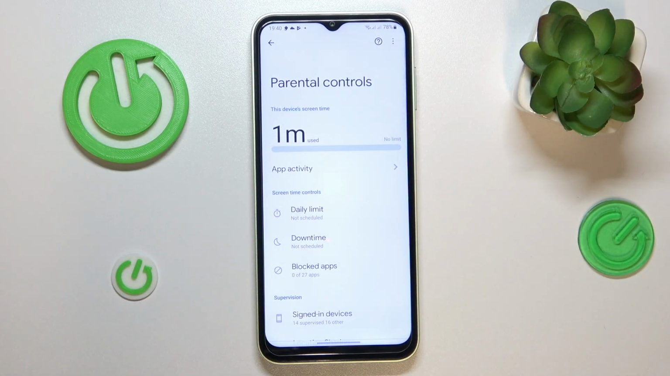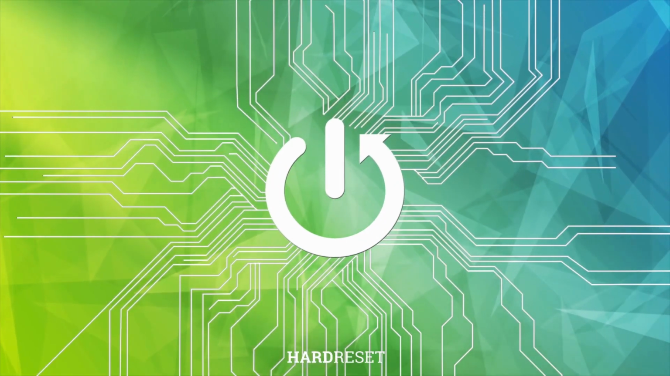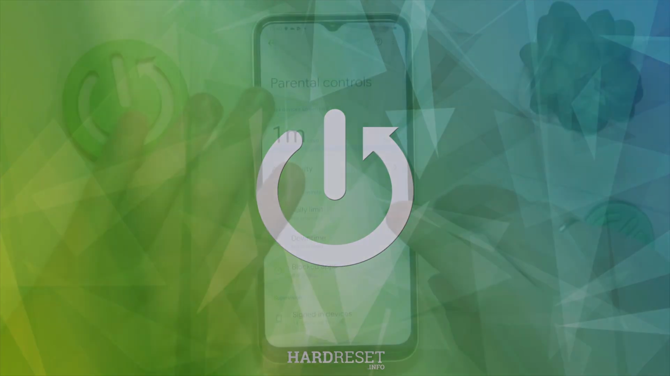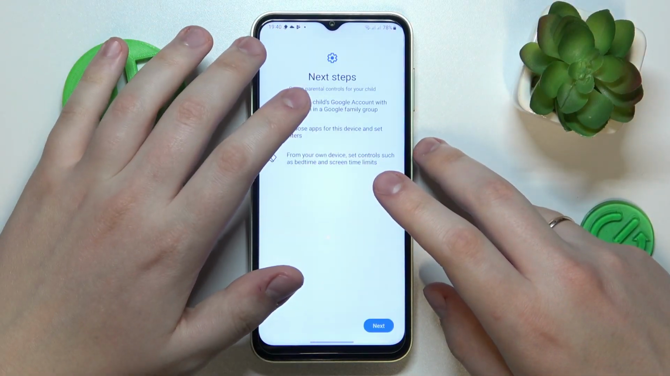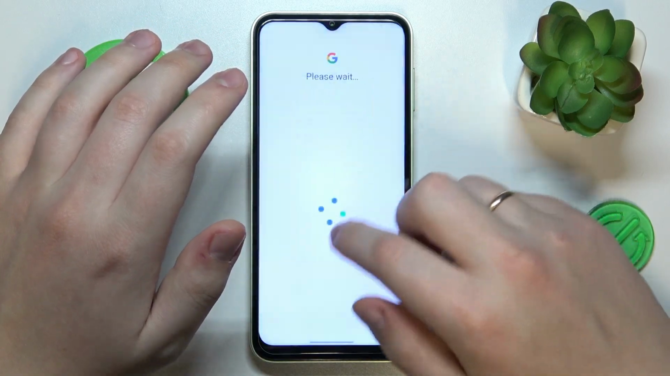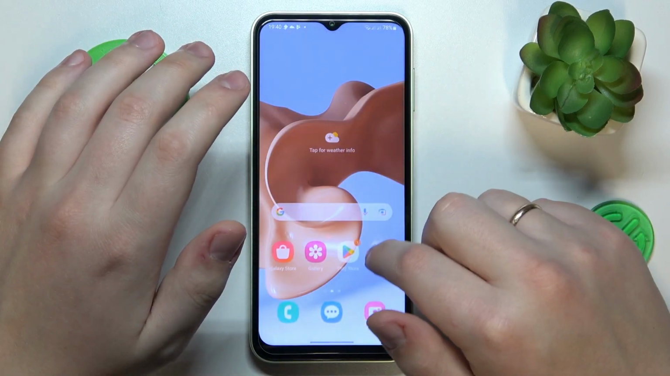This is Samsung Galaxy M14, and today I would like to demonstrate that you can bypass parental controls on this device. As you can see, my parental controls are currently activated, so from here I will need to enter the Google category of settings. So let me launch the settings app first.